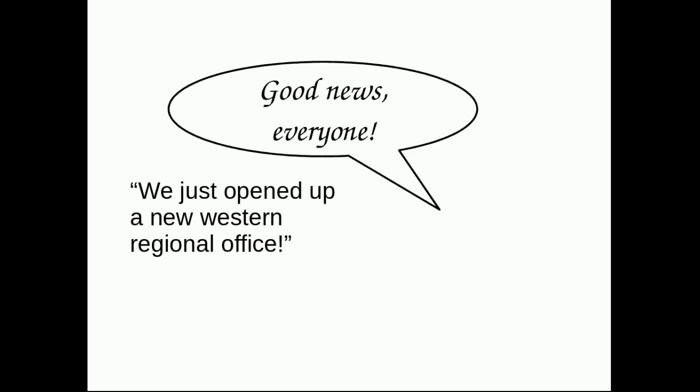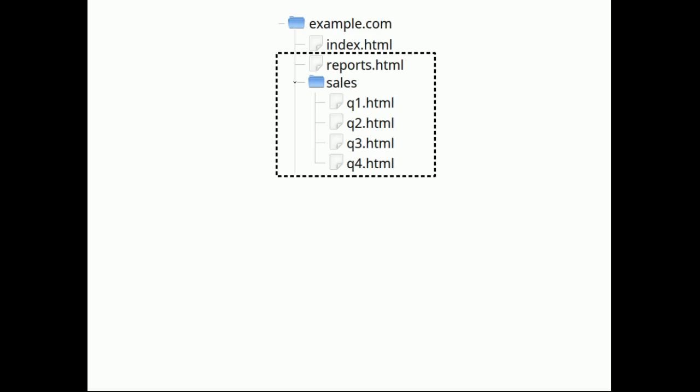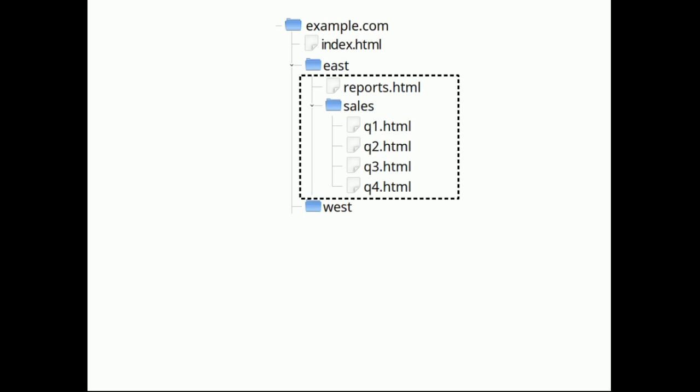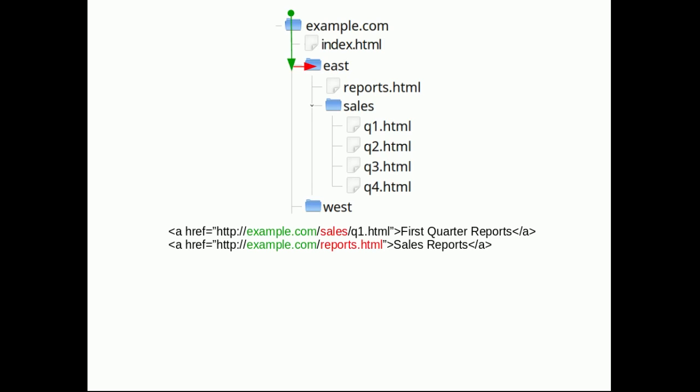We just opened up a new Western Regional office." Which means that all the reports information has to go into a new directory called East for the current Eastern Regional Office. Now what happens to your absolute URLs? They break, because at example.com there's no sales folder there anymore, and from the top level of example.com there's no reports.html file.